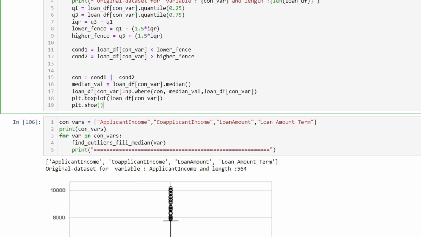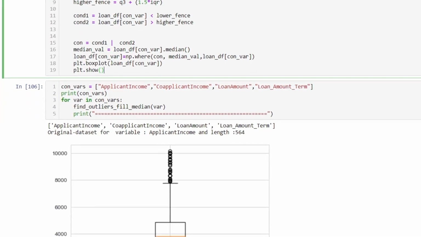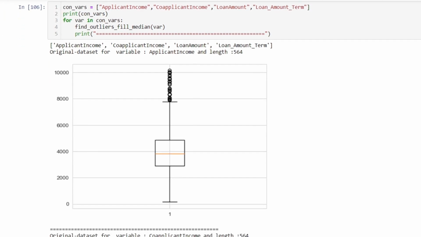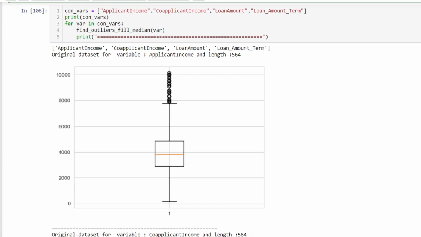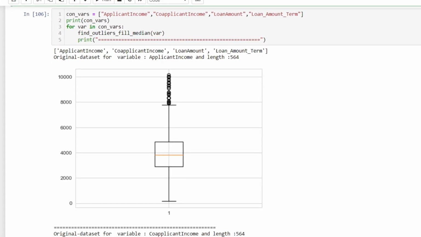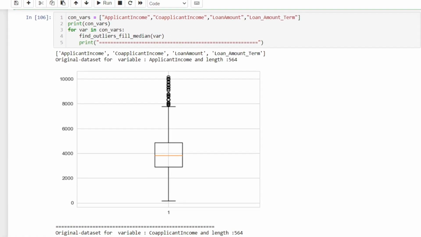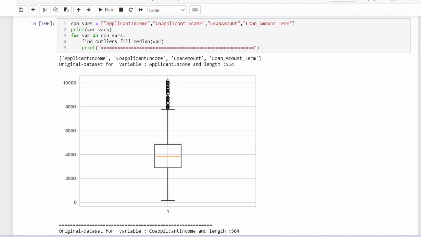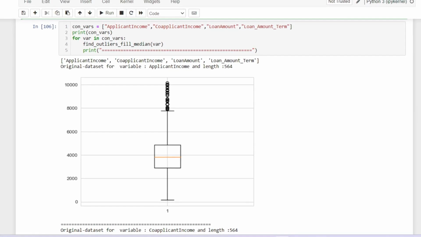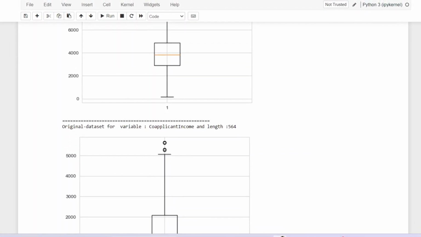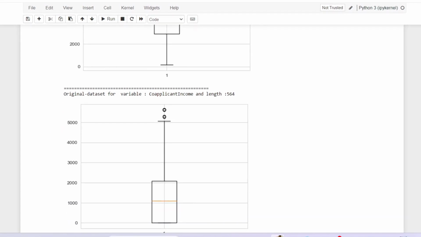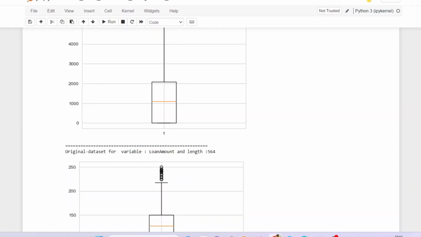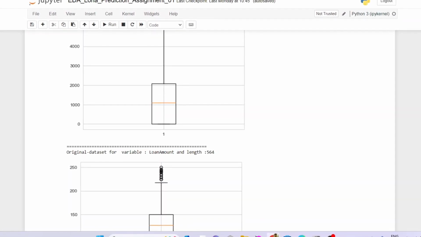After that it shows the box plot. You can see the applicant income box plot. Even after filling the outliers with the median, we can still see some. Even if you repeat the process, you can still see them. It is a one-time process, that's enough. Next is the co-applicant income. You can see it over here. This orange line indicates the median.